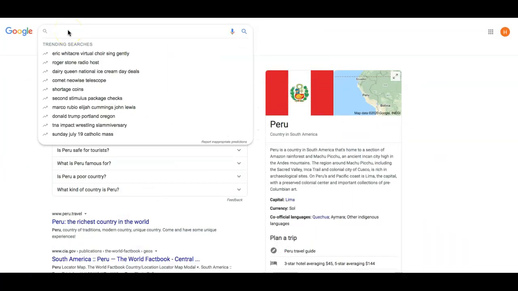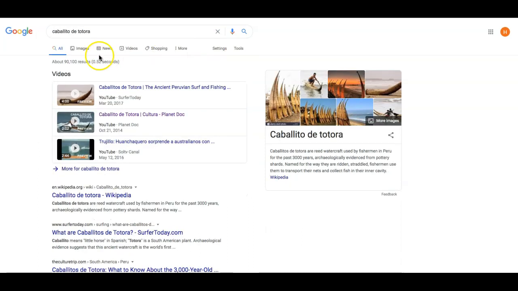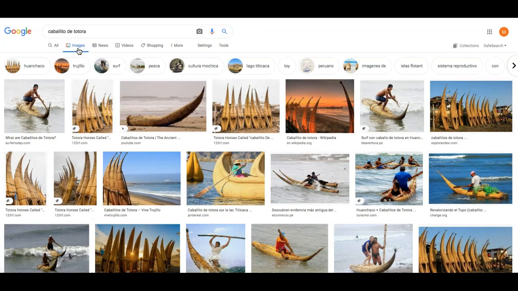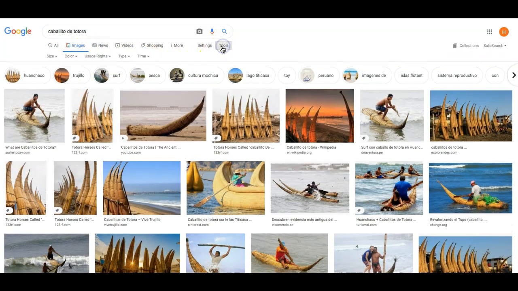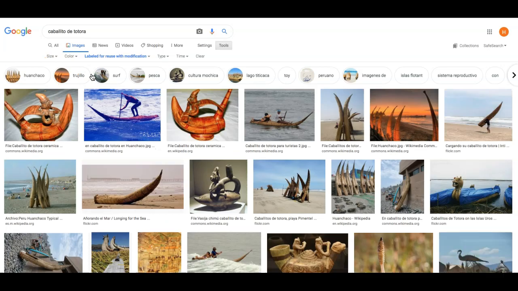Before we can upload an image from Canvas to our discussion post, we need to be sure we've saved that image on our computer. I'll go to Google and type in the keyword, and I'm going to go to Images, and I want an image that I don't have to worry about copyright. So I'm going to go to Tools, actually Usage Rights, labeled for reuse with modification. There are not quite as many pictures, but this one will work for me.